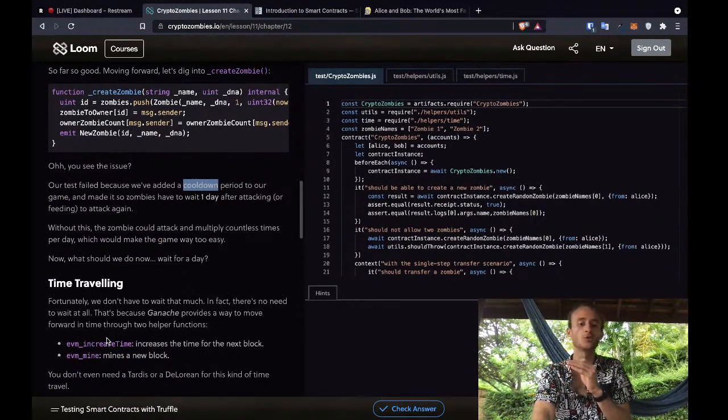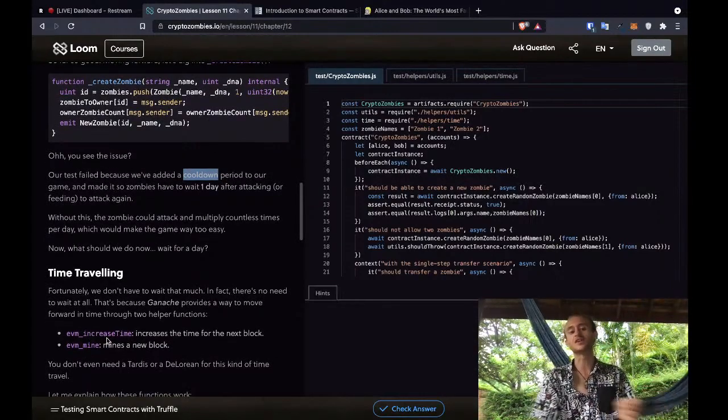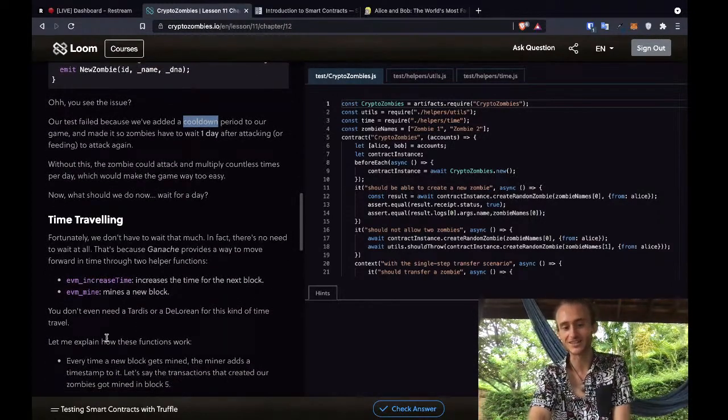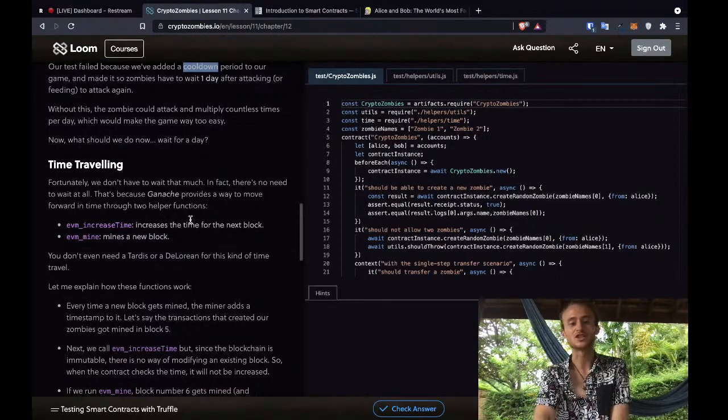In fact, there's no need to wait at all because Ganache provides a way to move forward in time through 2 helper functions. evm_increaseTime increases the time for the next block. evm_mine mines a new block. You don't even need a TARDIS or a DeLorean for this kind of time travel. Let's explain how the functions work.